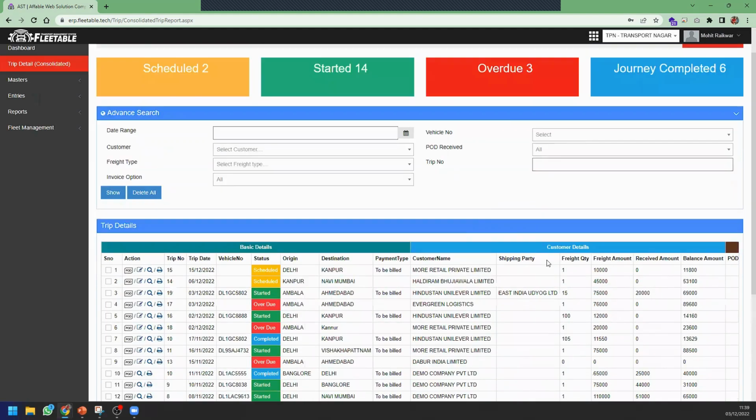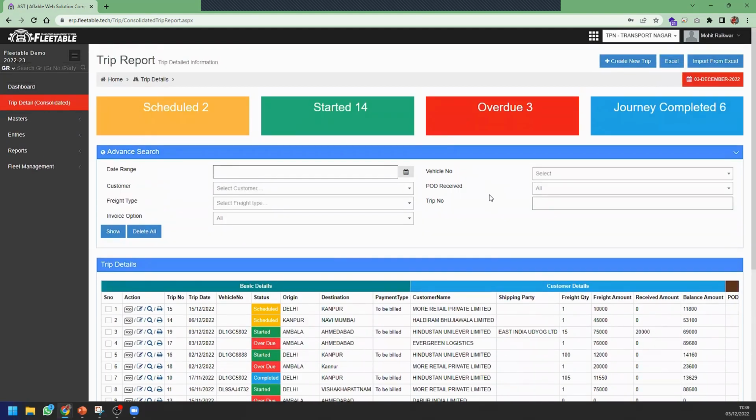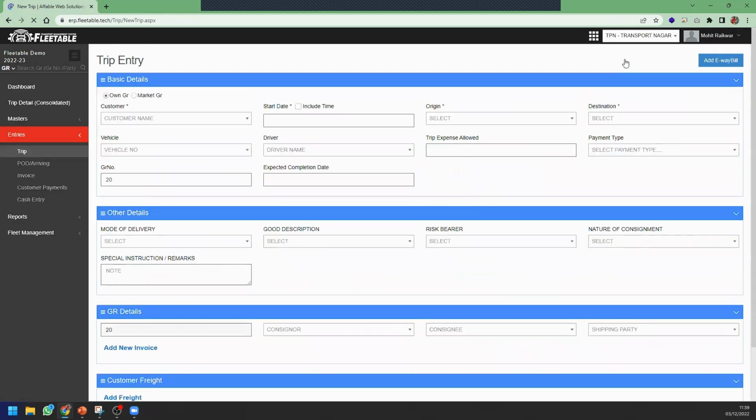Now we will show you in depth how it is created. If you want to create a new trip, anything you want to create in Fleetable, you have to go to the top right corner and get this button to create new trip. This is the page for creating new trip. All this is also available on mobile application. You can get this on mobile and get your people start creating invoices readily on mobile.